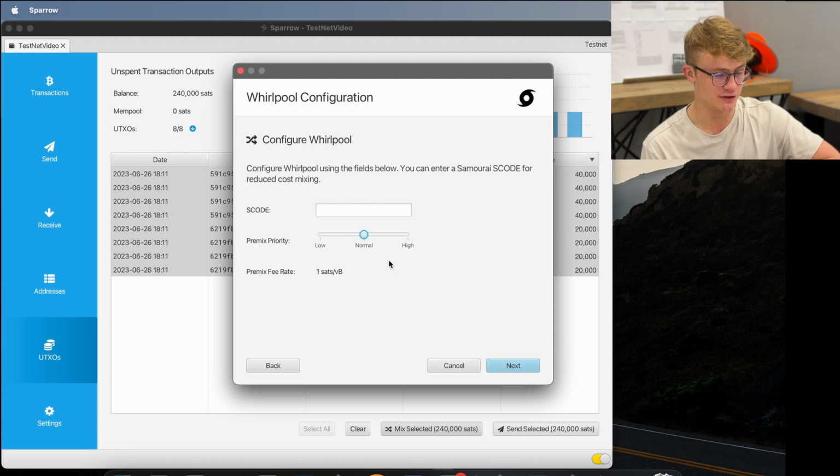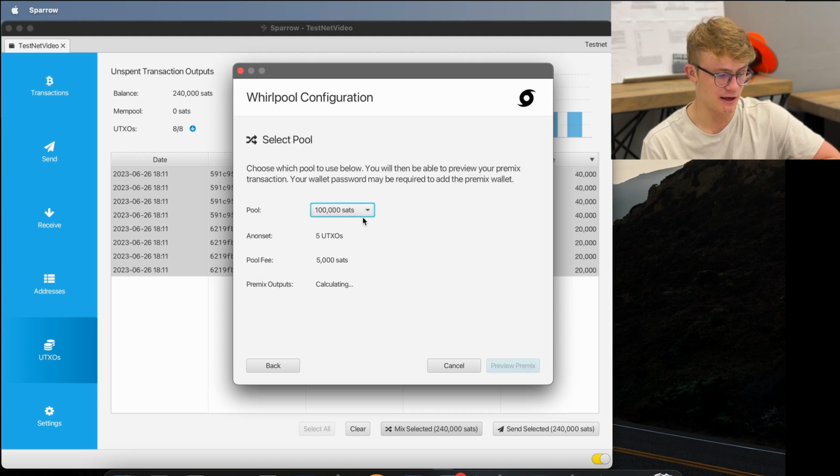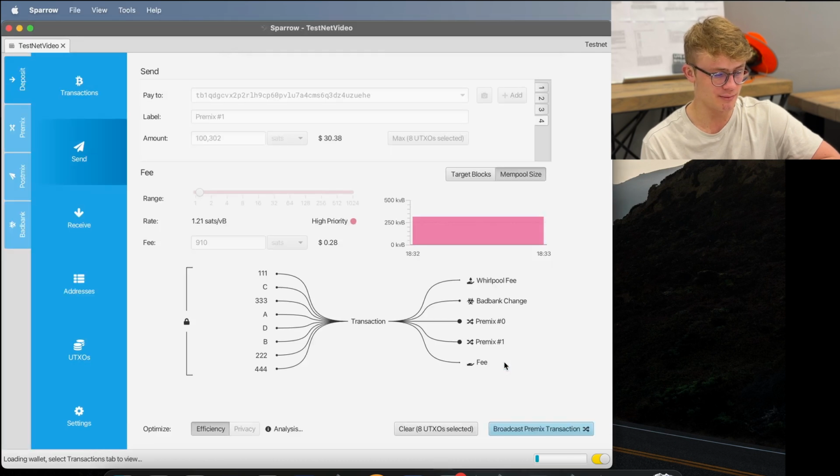Now you would need to select a fee. Again, I covered that in the other video, so go ahead and watch that. But I'm going to set this to low, click next, and now I get to select the pool size. So I can only enter the smallest pool size with the amount of sats I have here. So I'm going to click 100k sats, then preview premix, and this is what it would look like on chain.